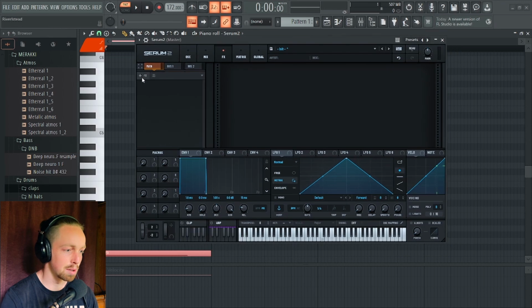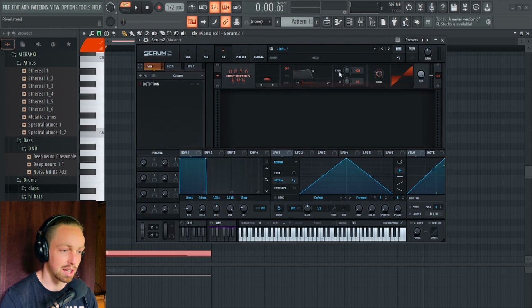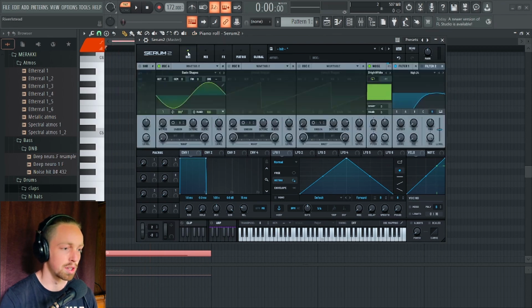But the magic happens when you distort the two sounds together. And then you have a crunchy bass sound.